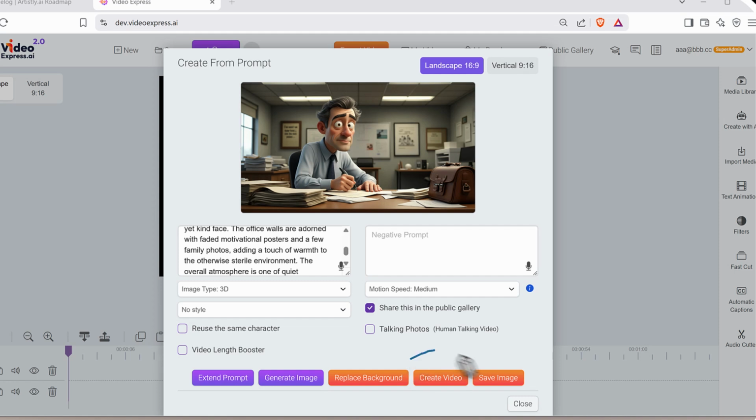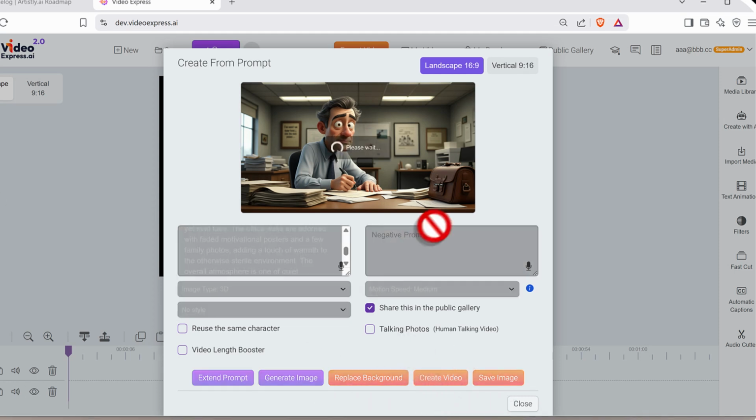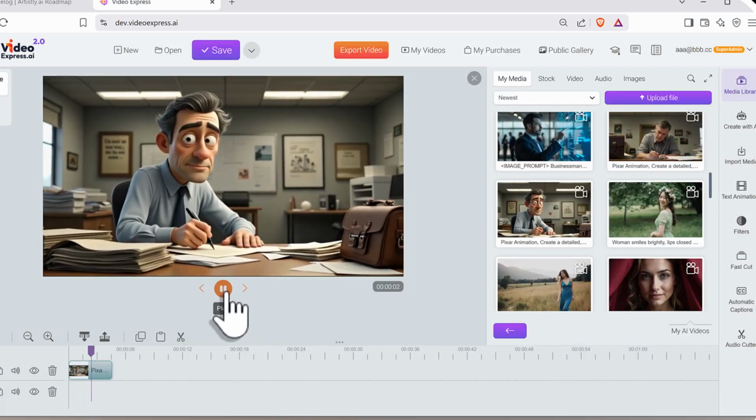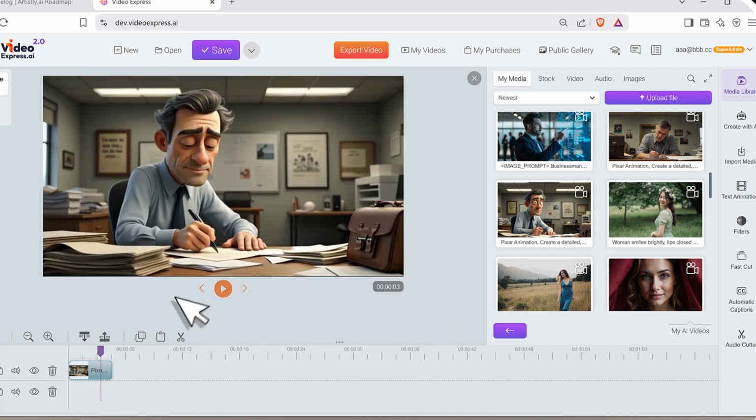All you need to do is just click create video, and then what it's going to do is just going to start creating it without any additional prompting. Let me show you how this looks like. There we go. This is how this looks like. Beautiful. And you can create multiple clips, merge them together, and create beautiful videos. And you can even extend the clip using our built-in length booster application.